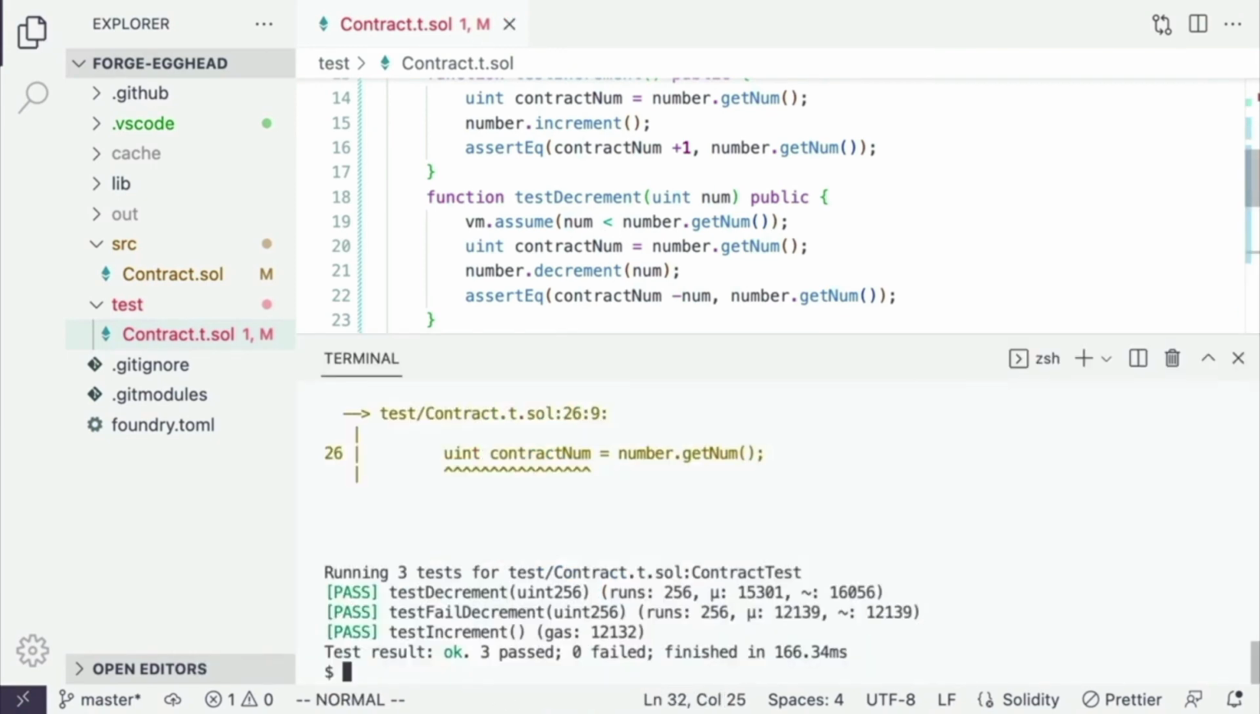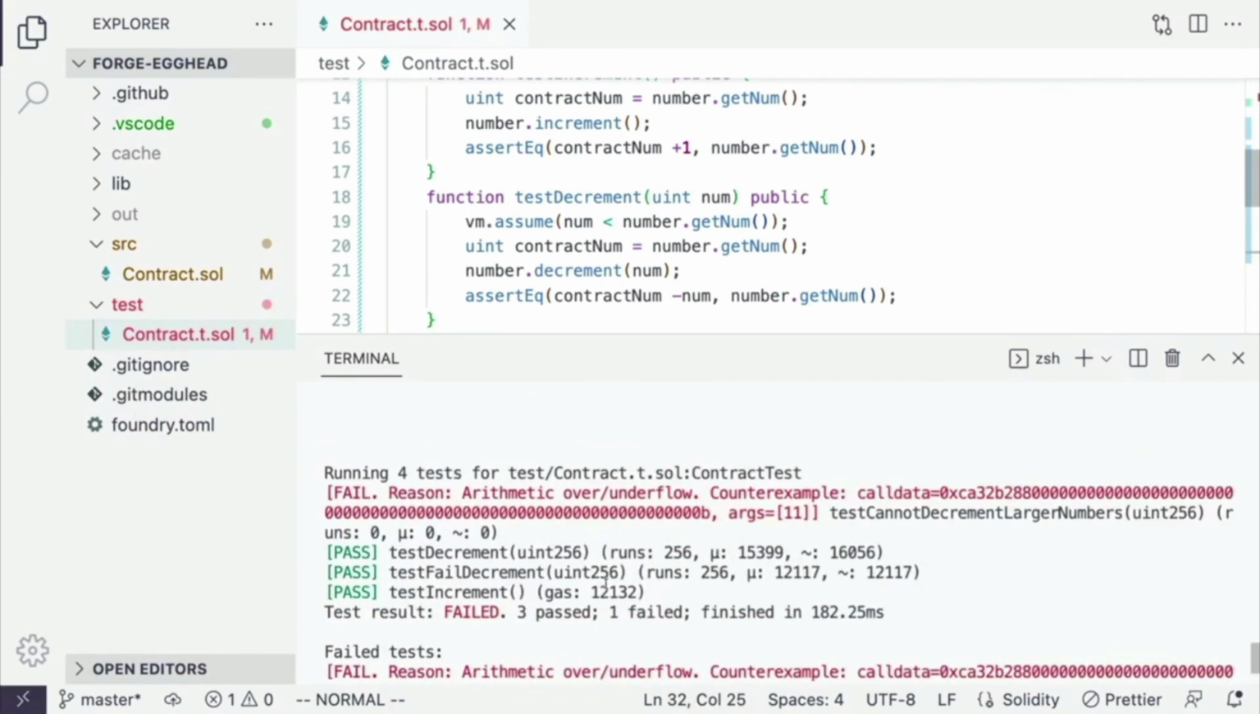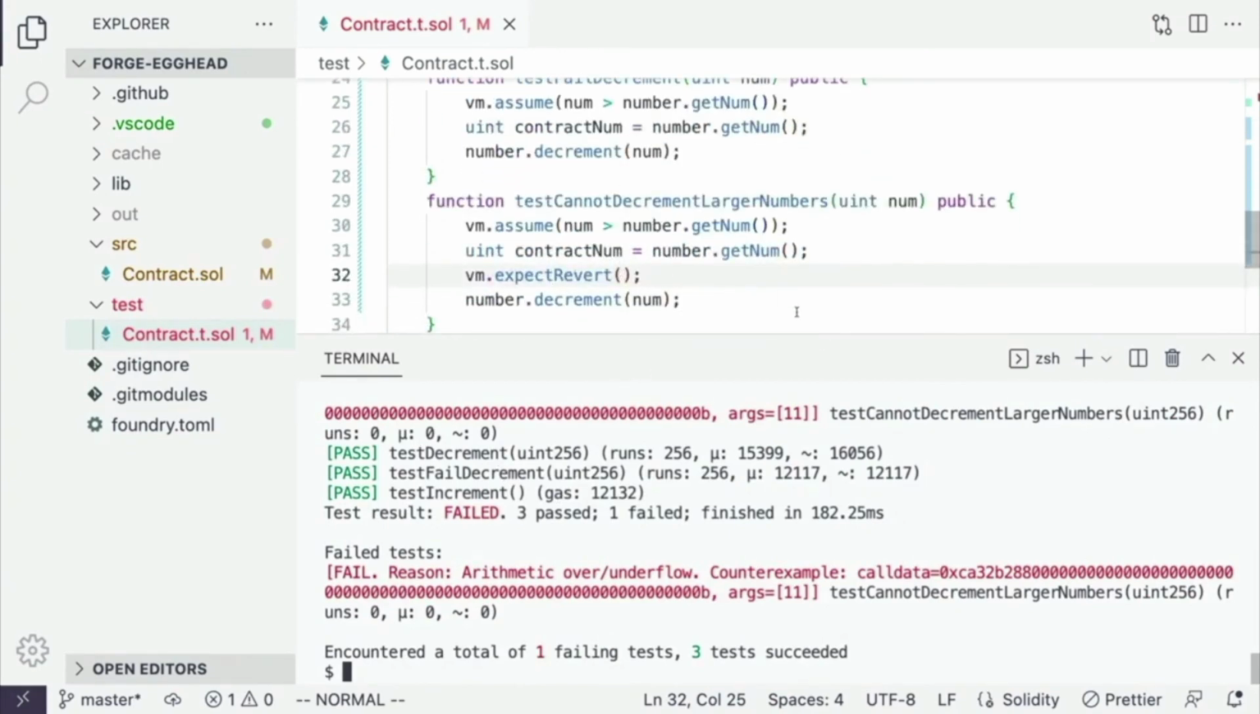And so if we run forge test, we can see, ooh, that failed. And which one failed? Looks like the last one did. So the test cannot decrement larger numbers. And so we'll go ahead and copy this and we'll actually dig into this a little bit.